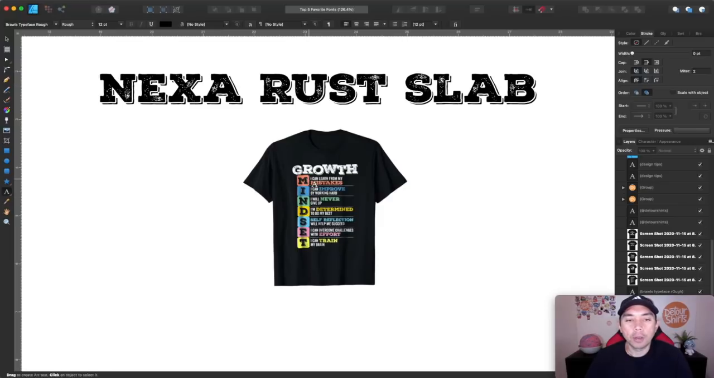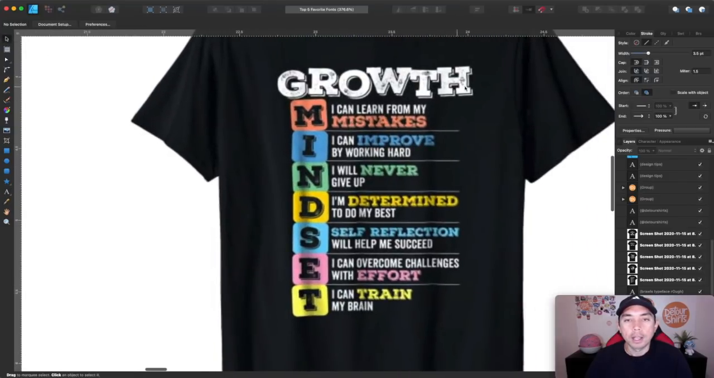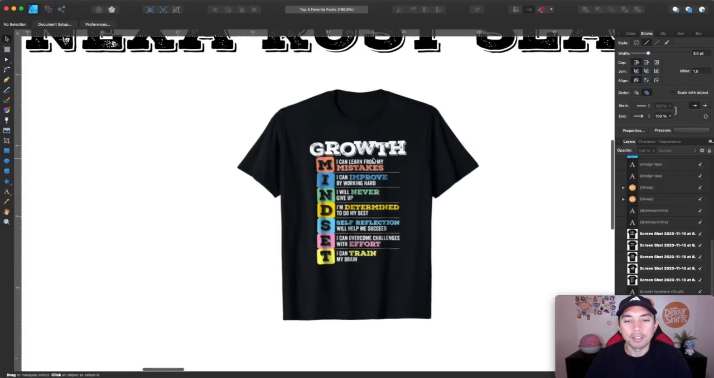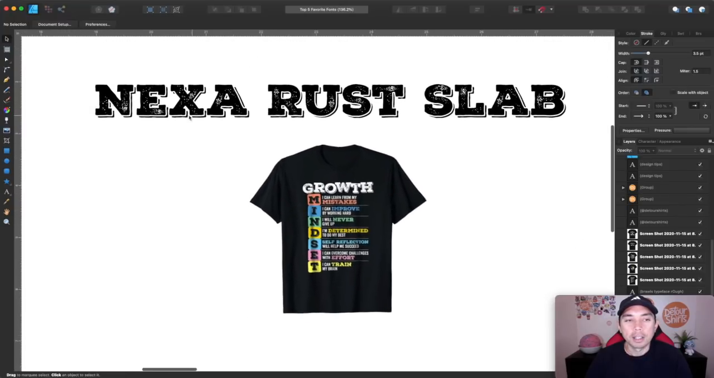So you can see how I'm using it here on this shirt. Let me zoom in so you can see it. That is Nexa Rust, and these bigger ones. I'm pairing it with another font that I like here that I'm going to save for later, but that's how it looks on a shirt. It really goes well, especially if you tilt it, like I did here, to give it an even more interesting look.